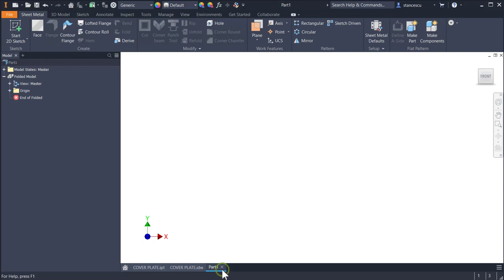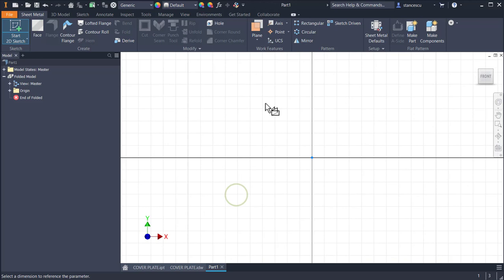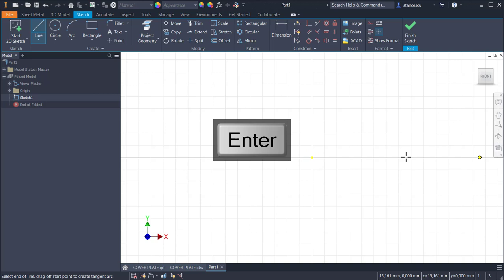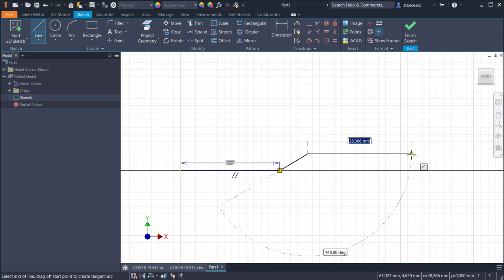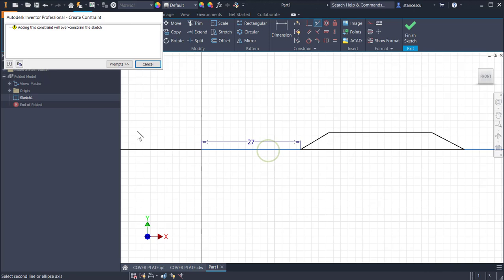Part 1, start 2D sketch, and we draw lines here. 27, you remember, is the horizontal 27. Then there is a slope line, another line, back to the bottom line, and here. We make them collinear, this one with this one. They already are collinear. Okay.